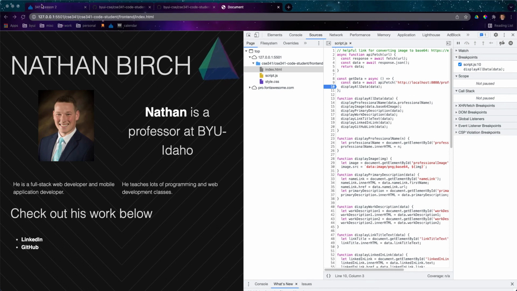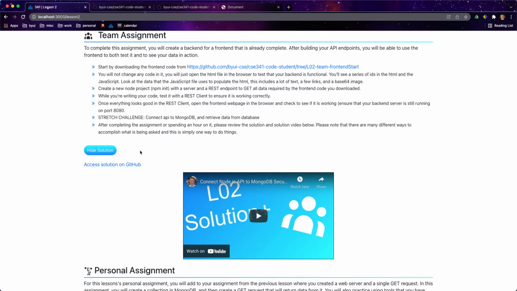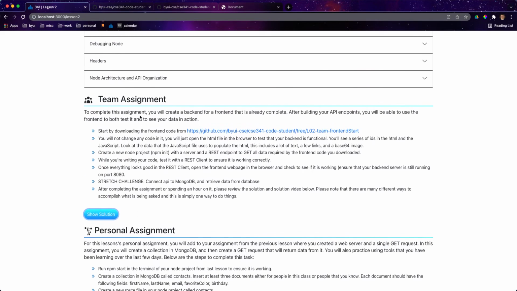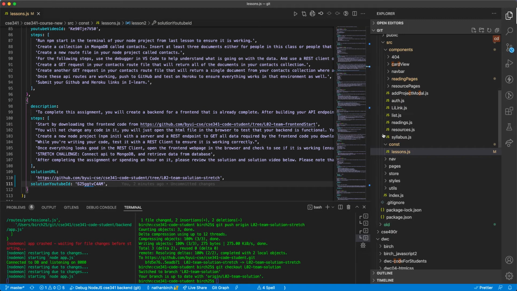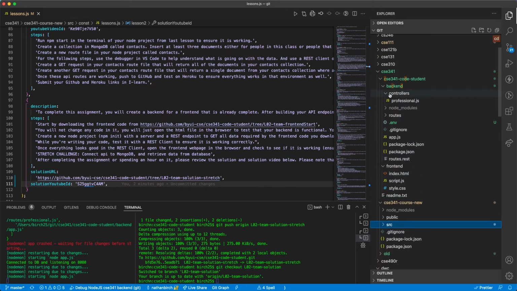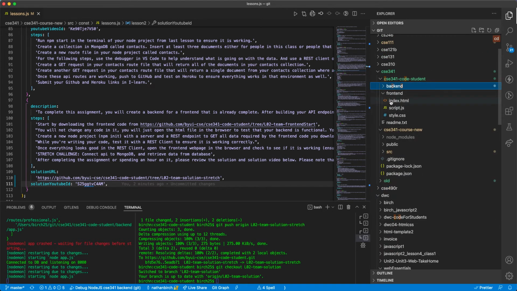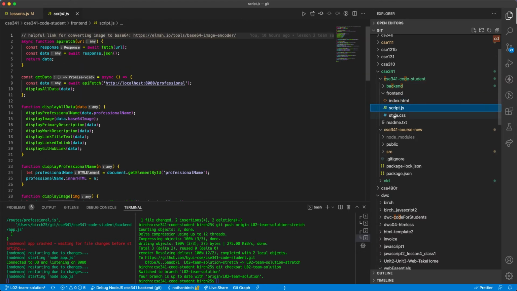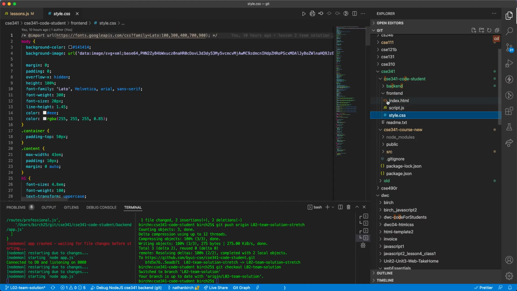In this video we are going to go through the Lesson 2 team assignment without the stretch. So we're just going to do these few steps. We start off by downloading this zip file and we end up with something like this, right? We have an index.html, a JavaScript file, and a CSS file, and that's it.